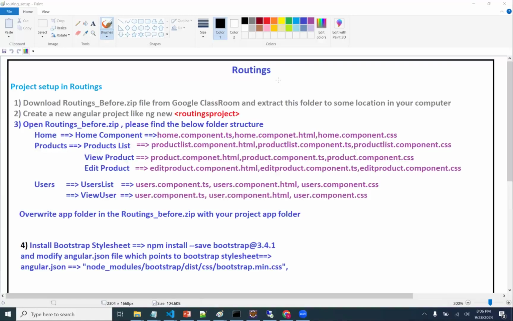Home component is nothing but home.component.ts, home.component.html, home.component.css. That is typically the home component here. After that, the products list component, which is listing the products as well as view products, as well as edit products. Product list, view product, edit product. This is my product list here. After that, users list as well as view user. So this is what we have in the component here.